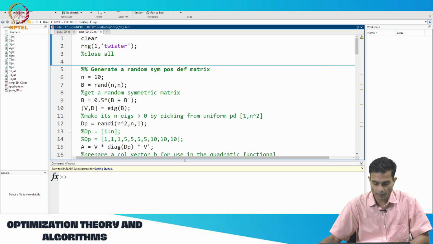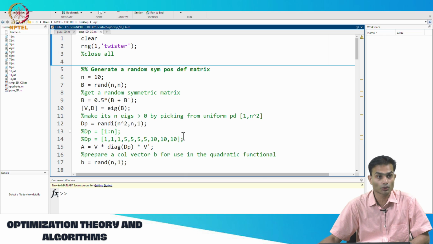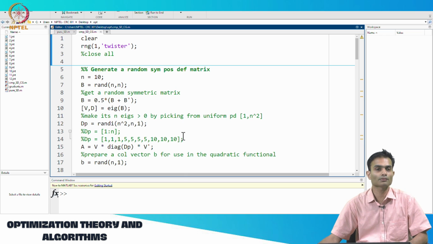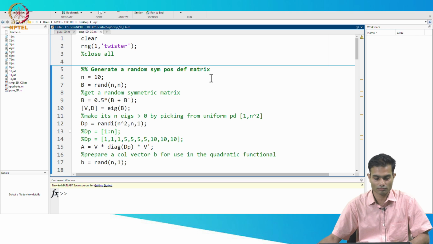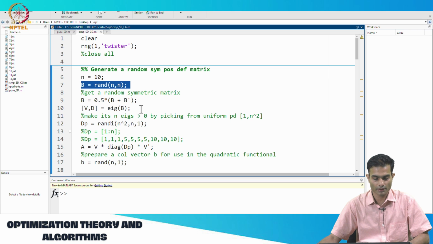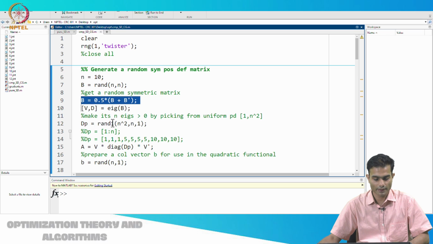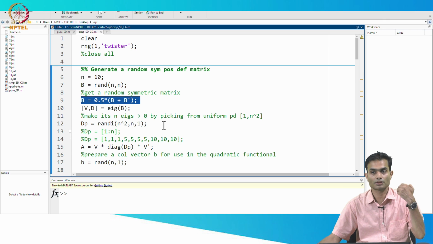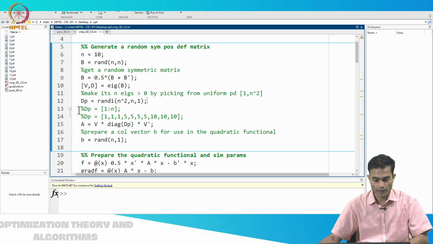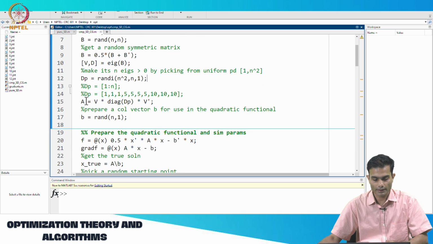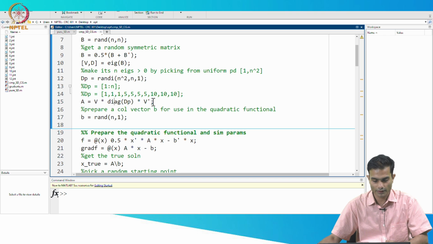So the starting part of this code is very similar to what we did last time, to generate a positive definite matrix. For those of you who have forgotten, I created a symmetric matrix by starting with a random matrix and making it symmetric. Then in line 10, I looked at its eigenvalues and made them random integers so that they became positive definite. And then I reconstructed the A matrix as V diagonal eigenvalues V transpose.